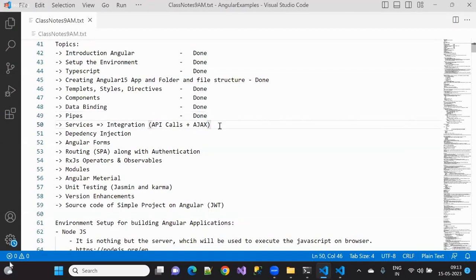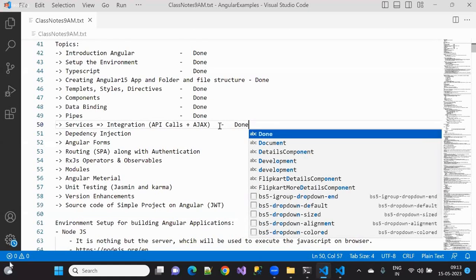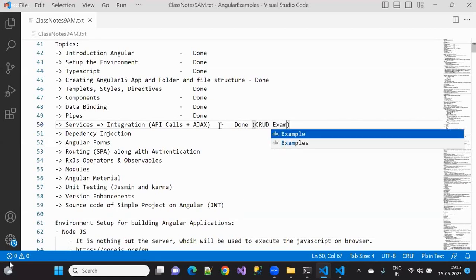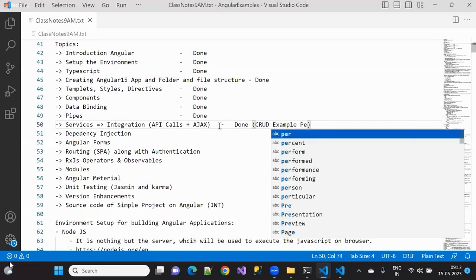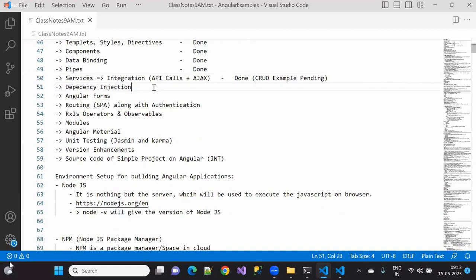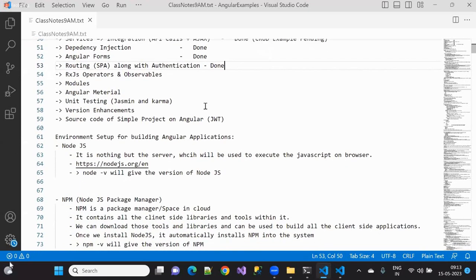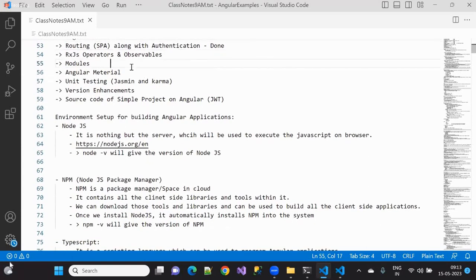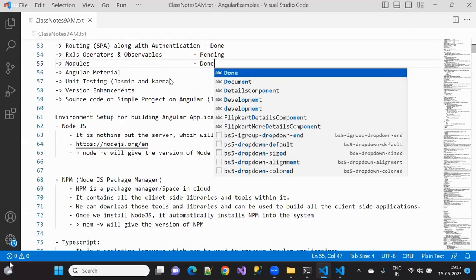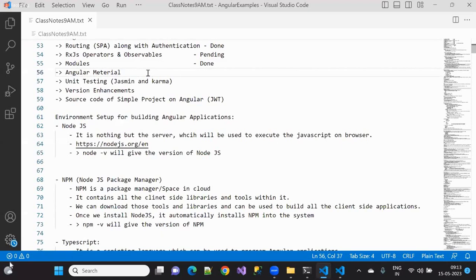And API calls with Ajax, that part is done. But the CRUD example is pending from my end, that I'll explain to you. Dependency injection is done. After that, we have seen forms. What are the different types of forms we learned? Template and reactive. And routing, that is an SPA. The next one, RxJS operators, this is pending. Modules is done, how to create the module and all. And at the same time, Angular Material is pending.